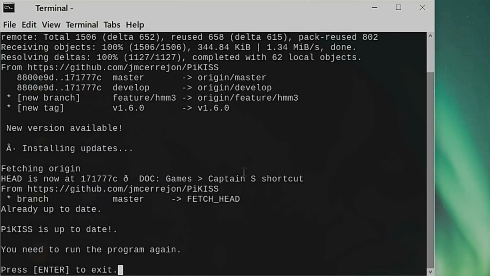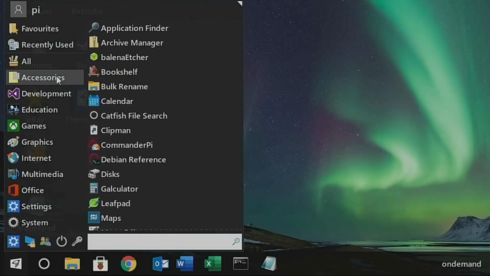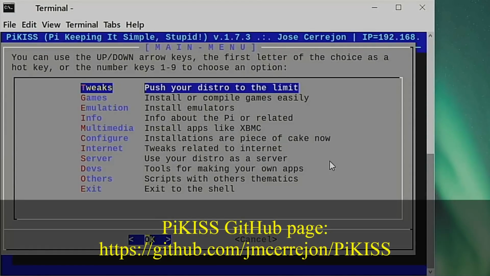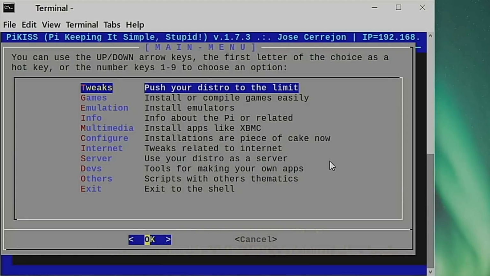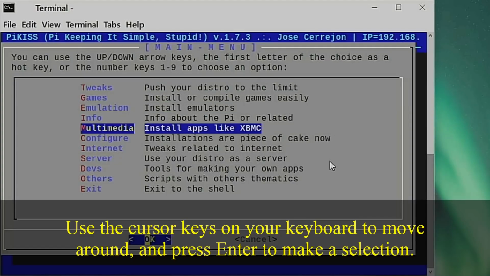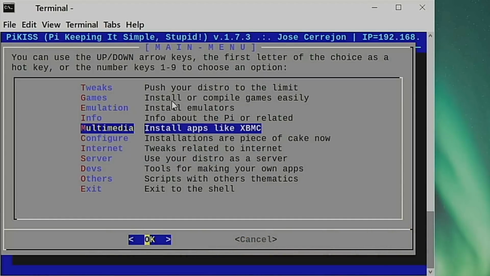It looks like it's updated itself, so we need to open it again. That's more like it. So this is yet another way to install more software. At this rate we'll be needing a bigger hard drive. There's multiple entries listed, everything from tweaks to games to multimedia and even server content. So have a browse around.